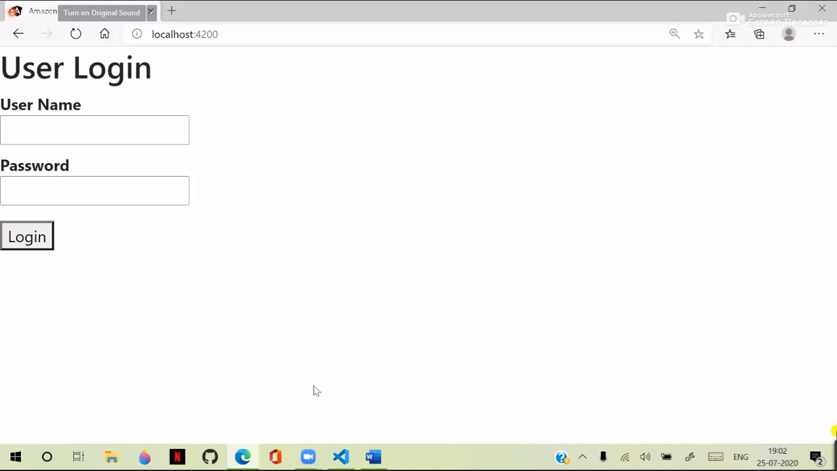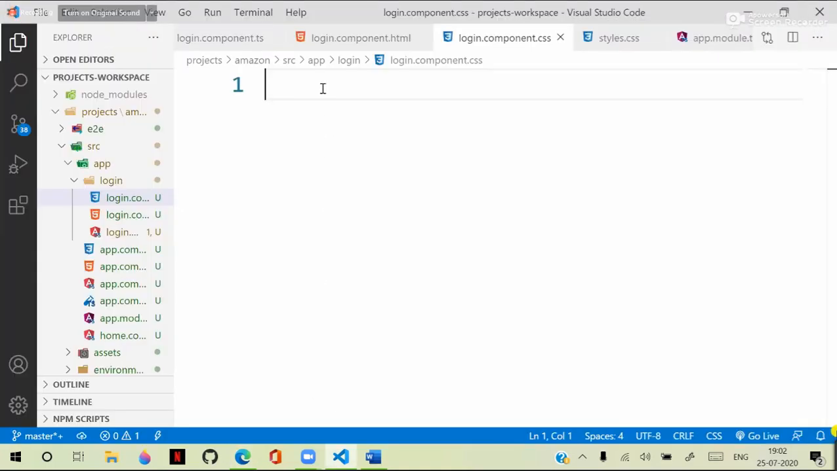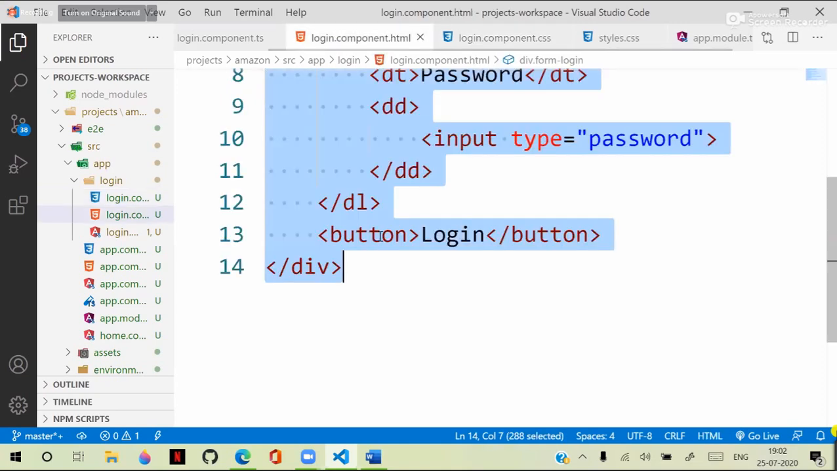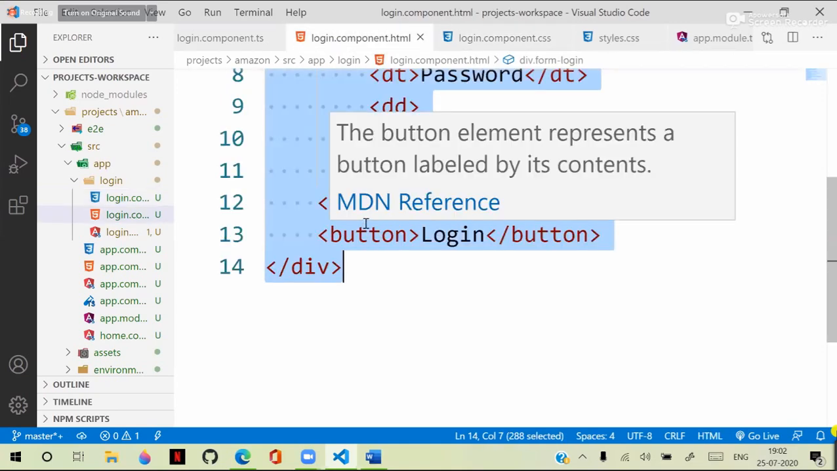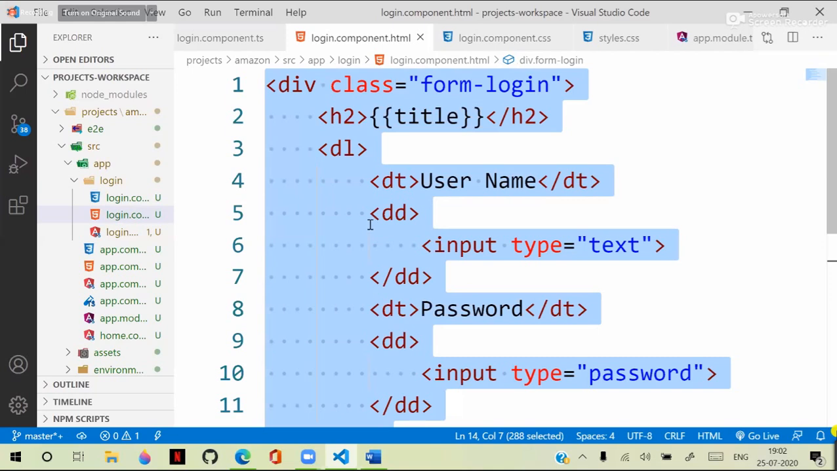Now let's go to our login HTML. And once we know that Bootstrap is working fine, then we will not design in this way. Our whole presentation will be according to Bootstrap, then it makes a good presentation. Then we will not use all these data terms and definitions and all. So how will we design this time?